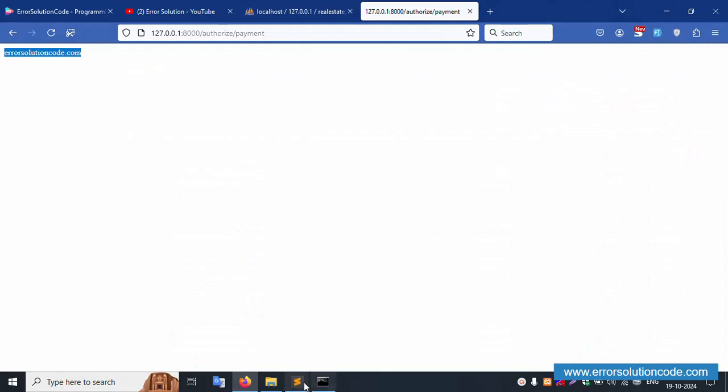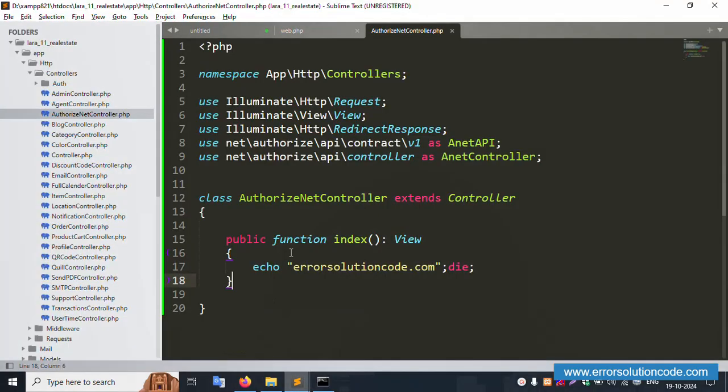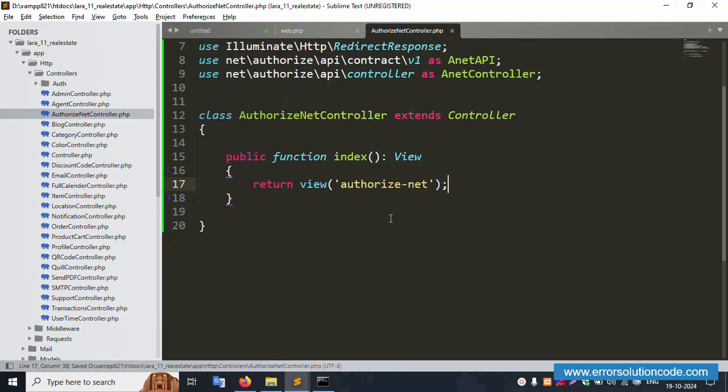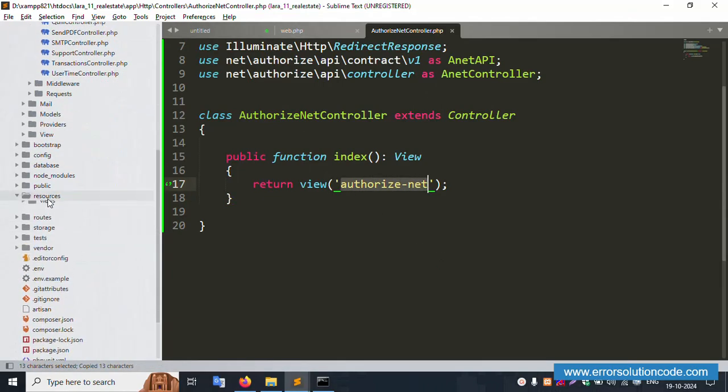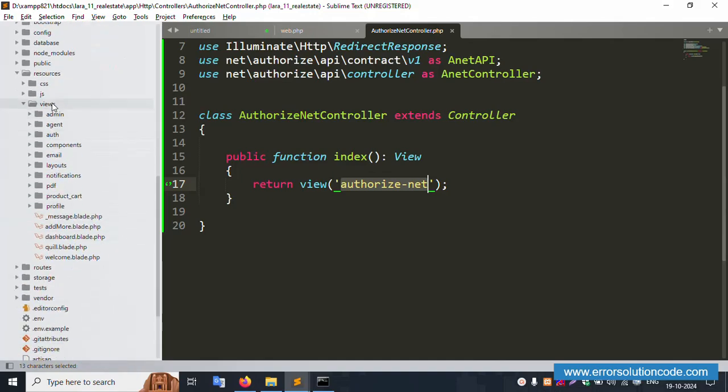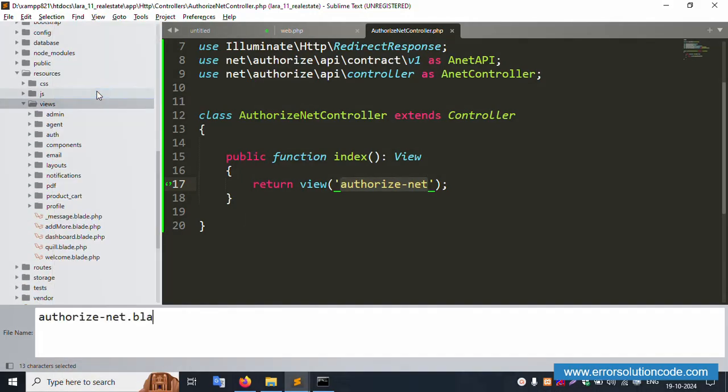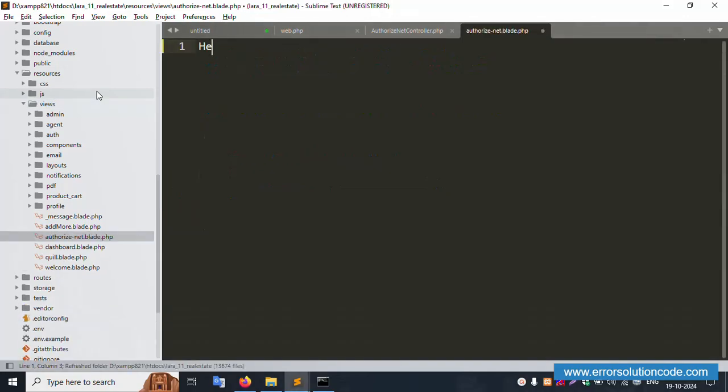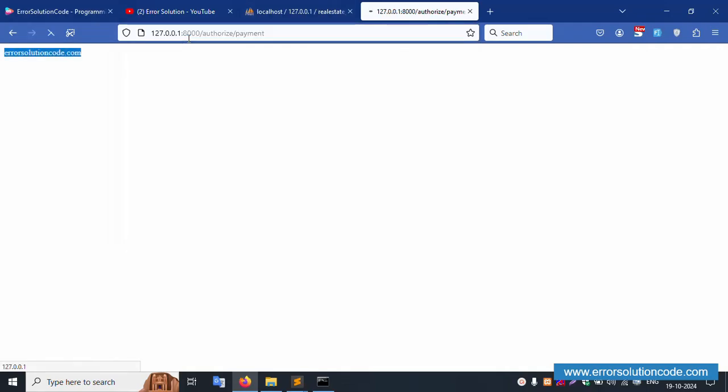Let's remove this and return the view. A new file needs to be created, named authorize_net. Create the same-named view file. Inside the resources view directory, create a new file with blade php. Successfully created. Write hello, save the file and refresh the page, and hello is shown.